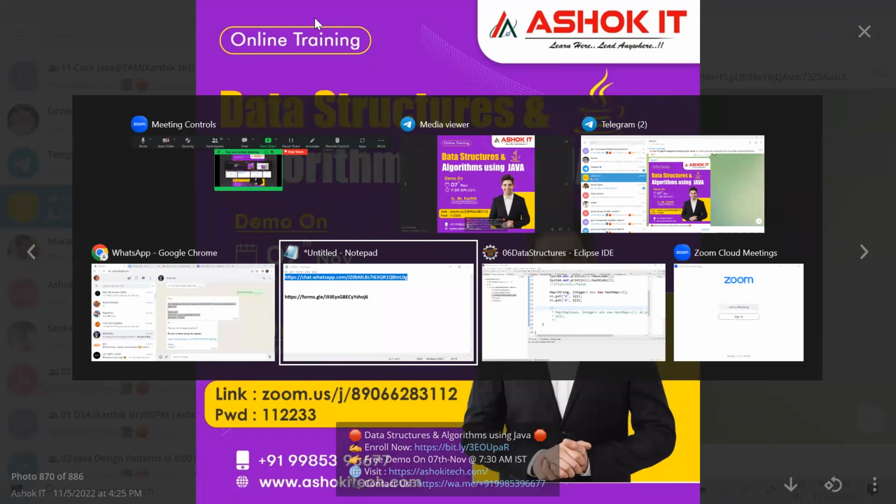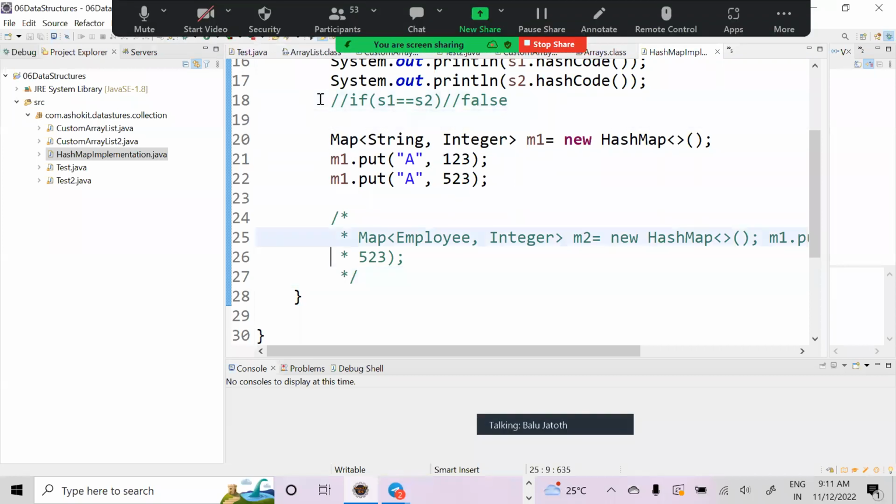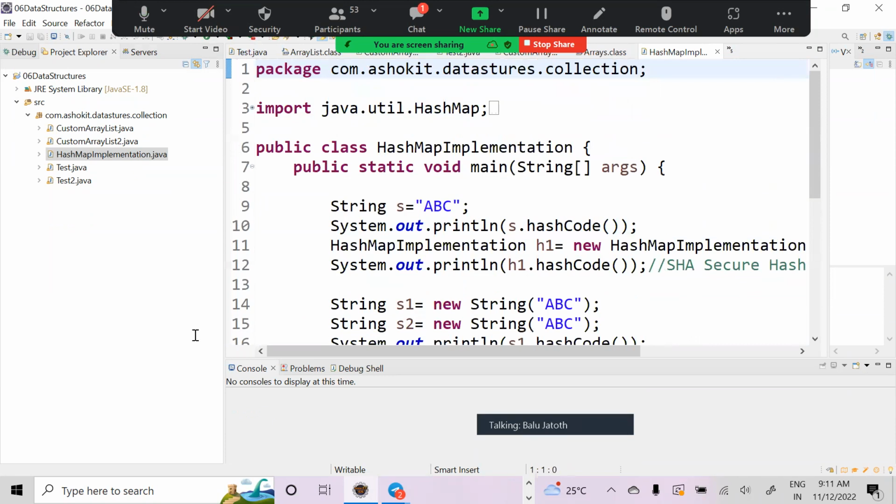Is everyone able to hear me? Yes, sir. Yes, Karthik, we are able to hear. And are you able to see my screen as well? Yes, we are able to see.